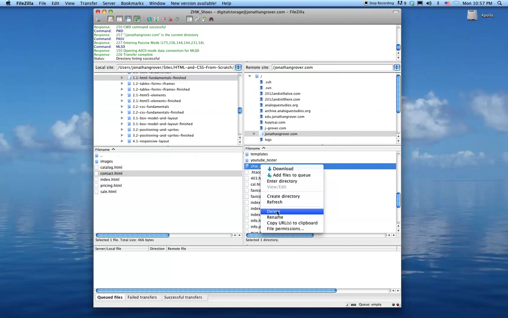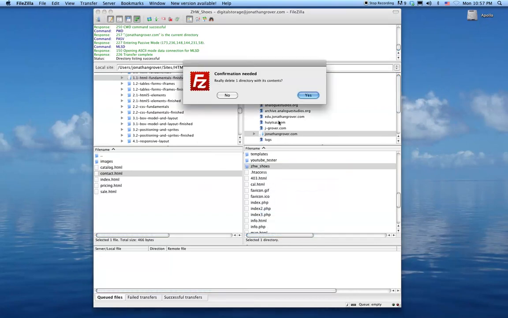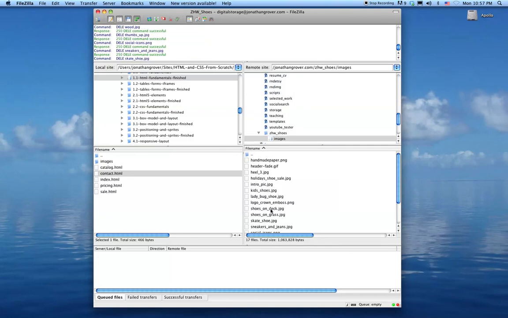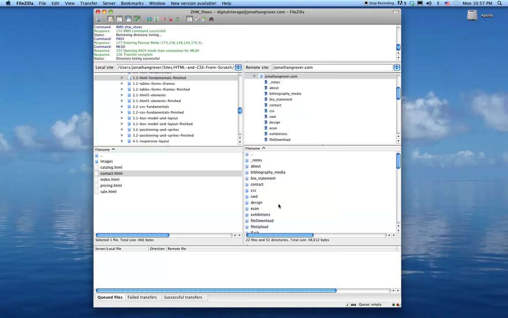If I right click, I can say delete. Be careful doing this, by the way. You can't undo it. And we'll say yes. And now that one's gone. Okay, it's actually removing the files there.